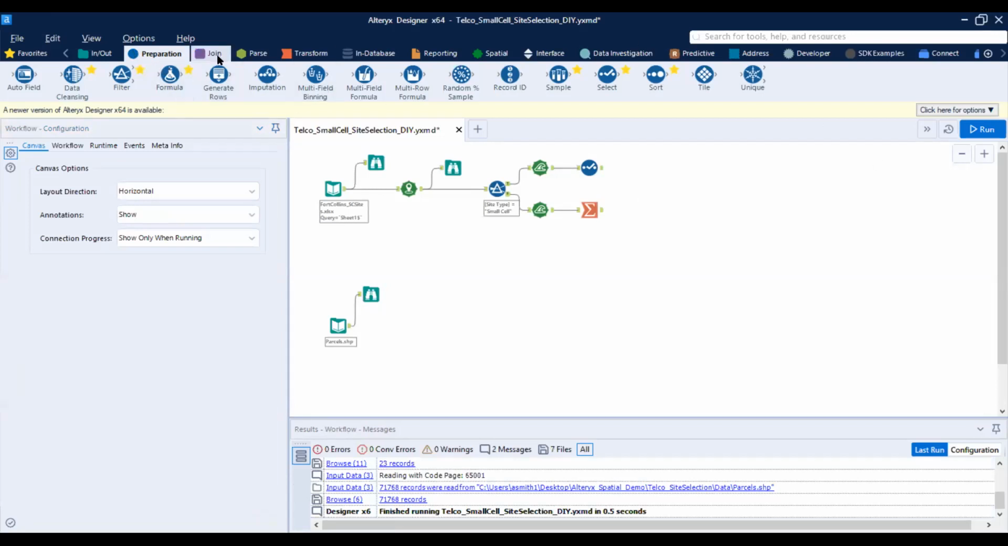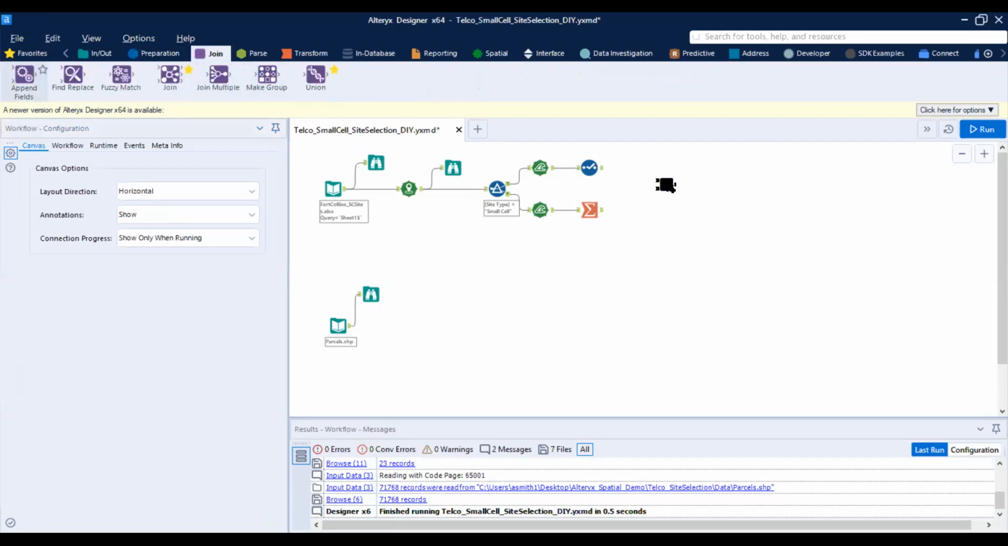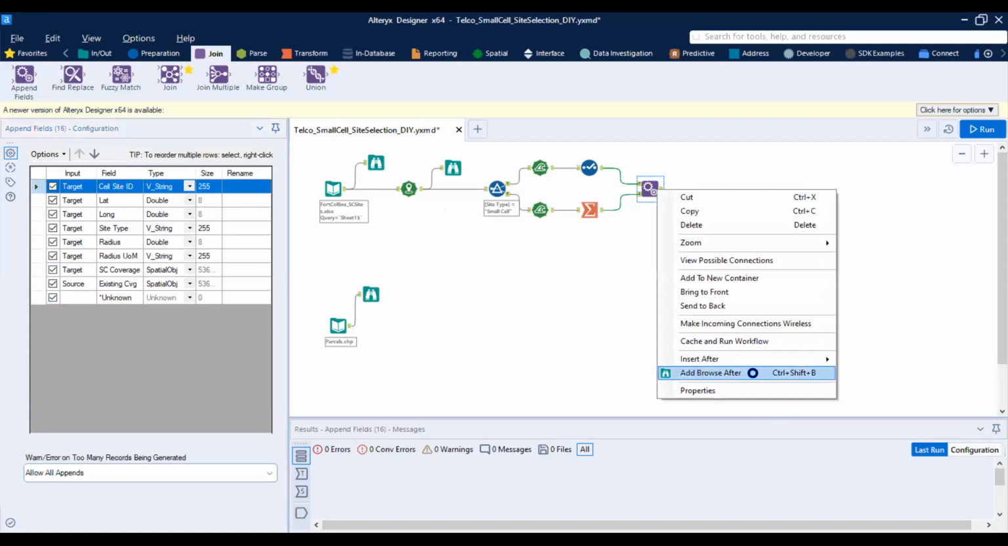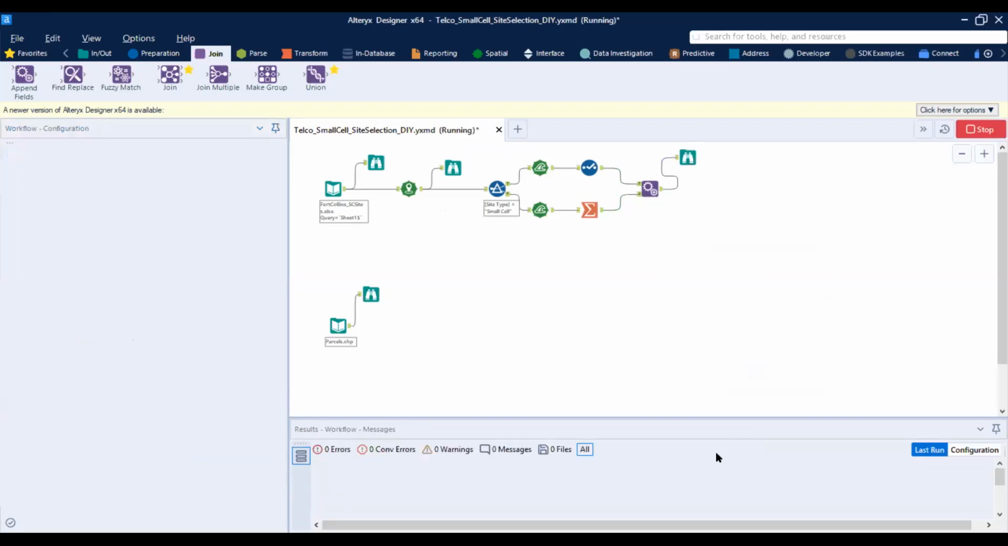All right, so now I would like to bring in the existing coverage for every row of the new small cell coverage here. So to do that, I'm going to append the fields using this append tool, and I'm going to turn off this error setting down here that errors on 16 or more appends. And then for the output, I guess we can keep all of them for now, just to see what it looks like. All right, I'll run that.